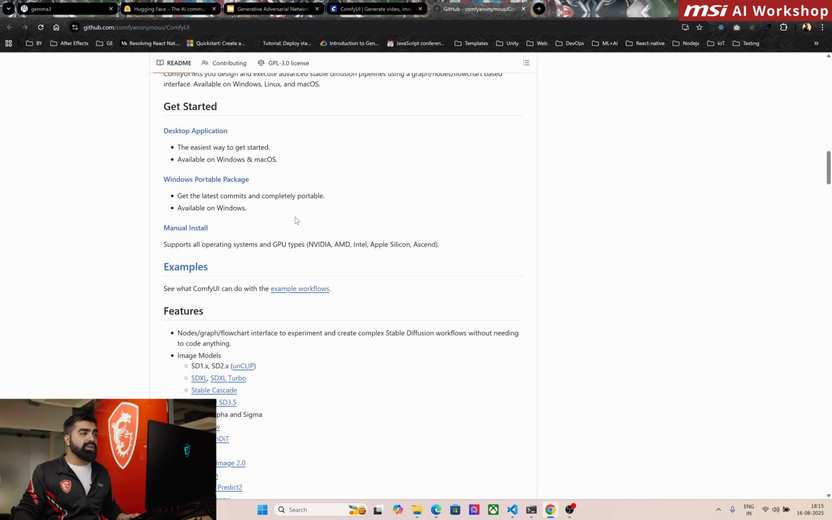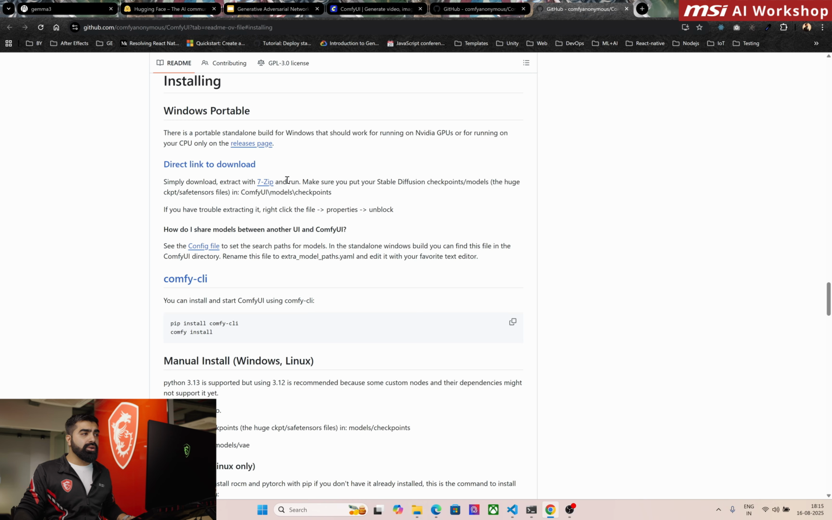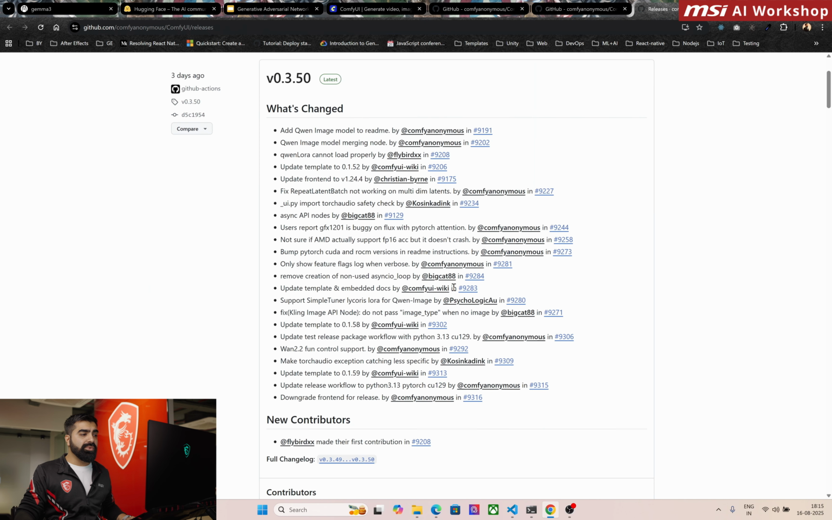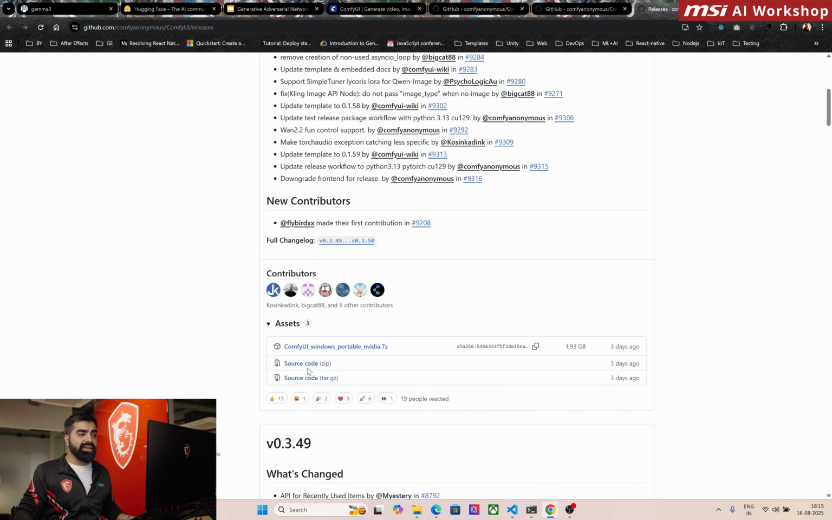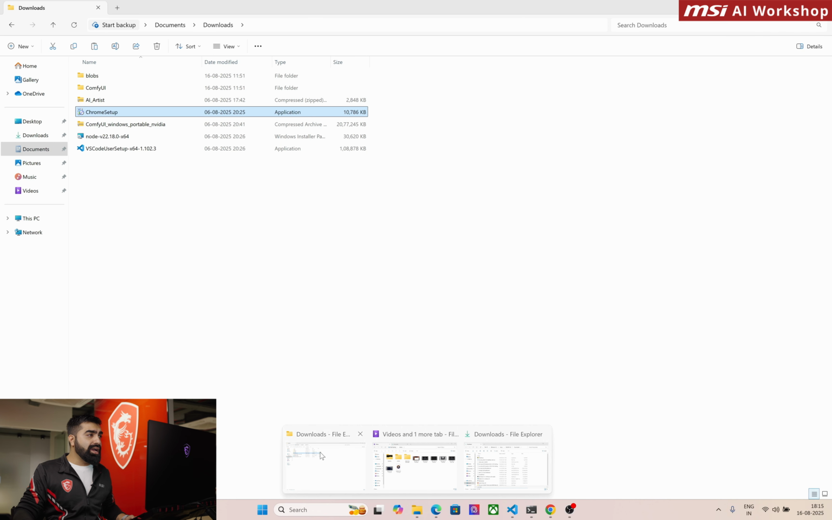Once you download it, I would generally take a portable package. This is what I generally prefer, the Windows portable package, which will take you to this particular part of the releases page. As part of the releases page you will be able to download the direct source code, or you can directly download this one, portable NVIDIA, which you can put as part of your system. I already have it downloaded. I have kept it extracted as well. So let's look at that.